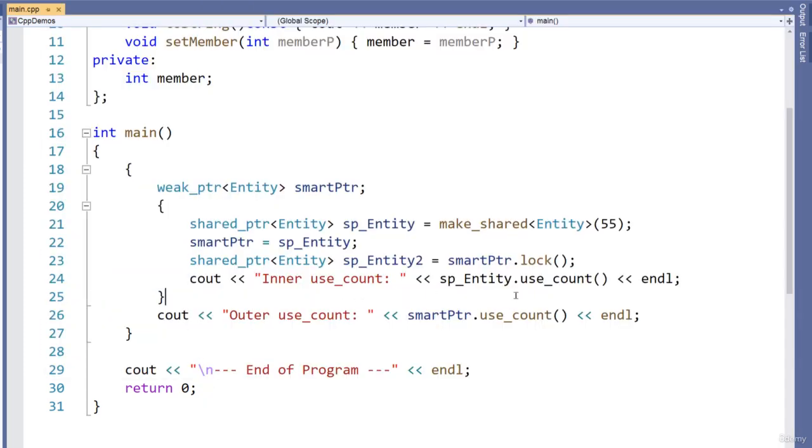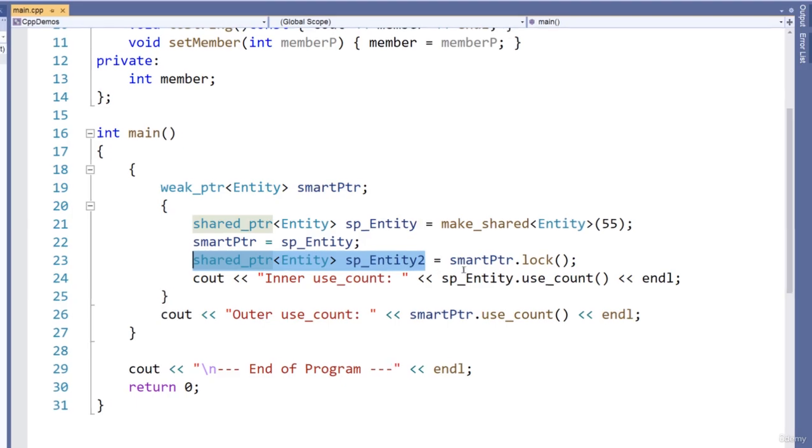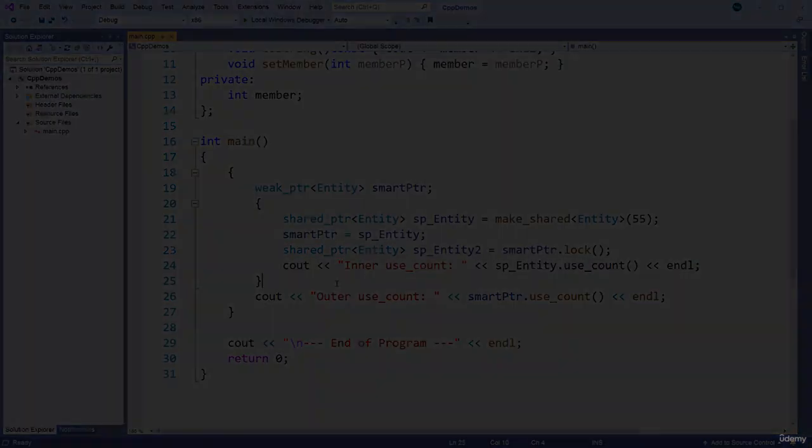So as you can see, the weak pointer is not entirely useless. We can use it. We just have to lock it basically. So we do the lock member function on that. And then we can either assign it to a shared pointer, or we can use the dereferencing or the member access operator on whatever that returns, which will be a temporary shared pointer object.